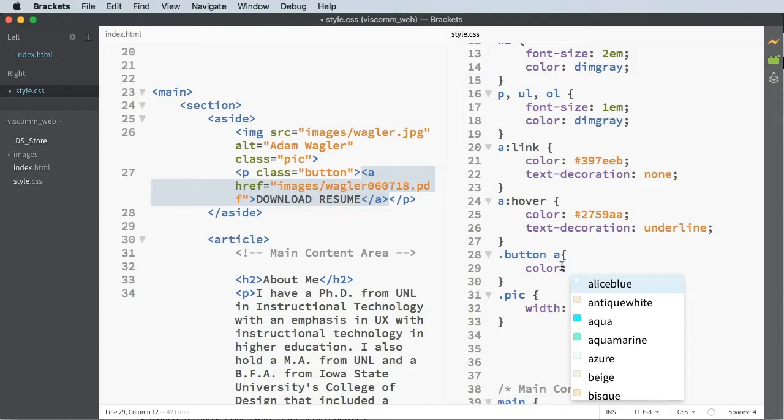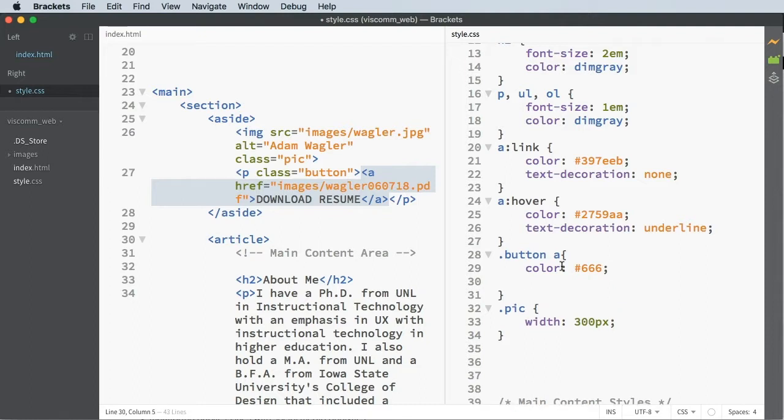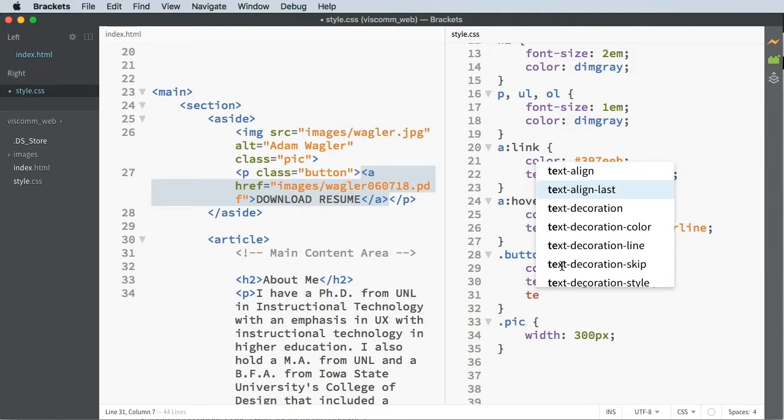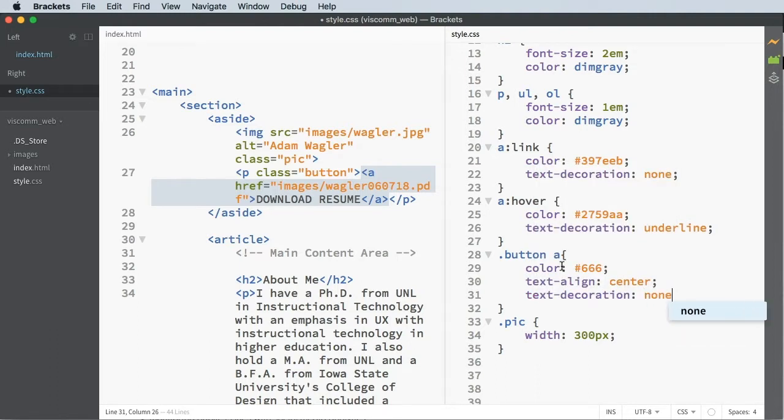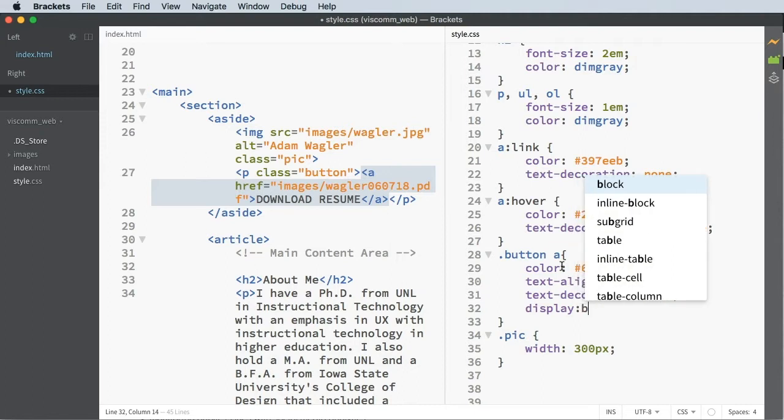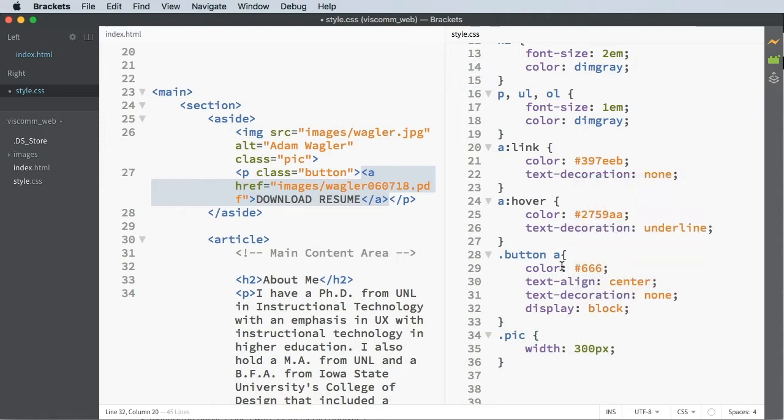And now keep in mind, this is the color of the text, not the background color. This is the color of the font or the text. I'm going to change it to 3 6s, and then we're going to add something called text align, and we're going to center it, right, because we want it in the middle of the button. And then we're going to tell the text decoration to be none, and that should sound familiar. And then we're going to add something called display block. And I'm going to come back to that in a sec.